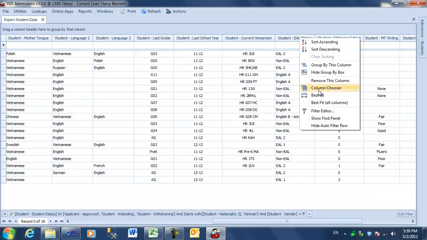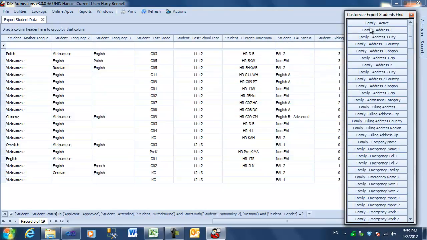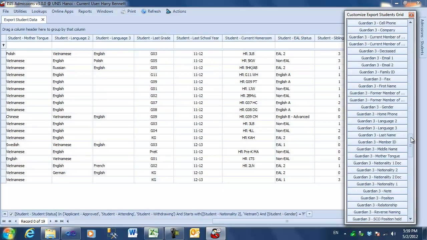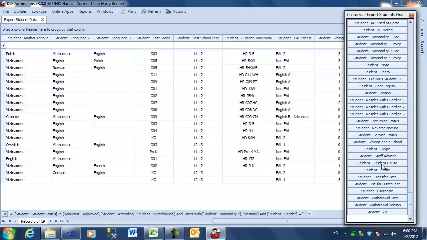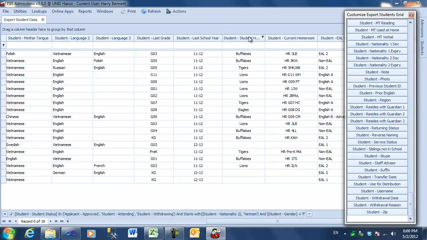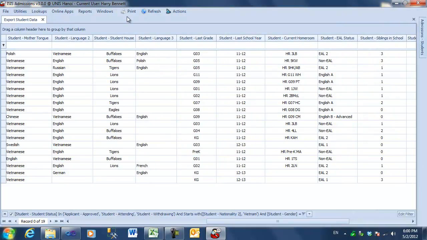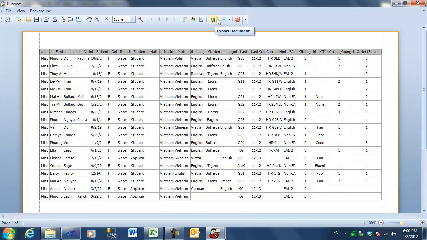If I right-click on any column, I can bring out the column chooser. And you can see this information not only is for the student, but for the family of the student, their guardian information, guardians 1, 2, and 3, and the rest of the student data fields. I can bring out this information and place it wherever I want until I have it exactly how I want. I can then export it using my print button. Remember, when you hit print, you get a print preview, and then you can either send it to the printer or you can save it as a file, such as Excel.